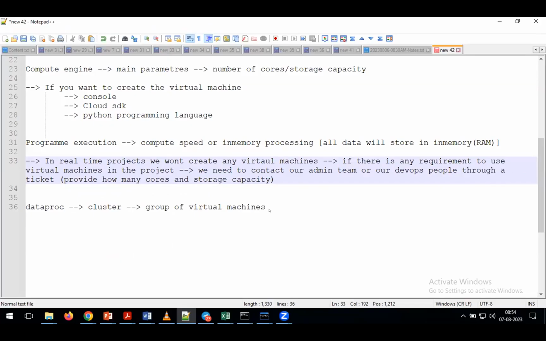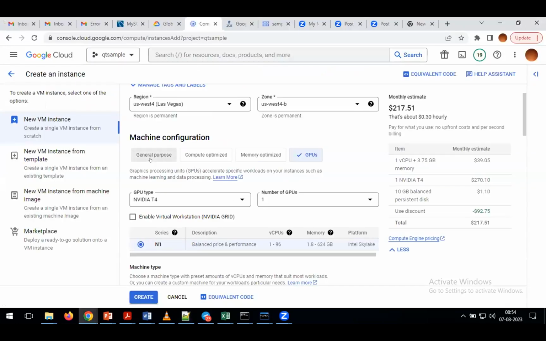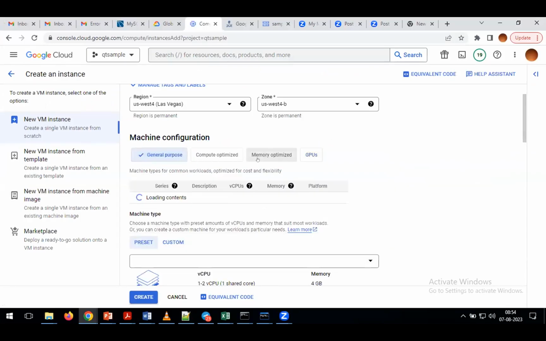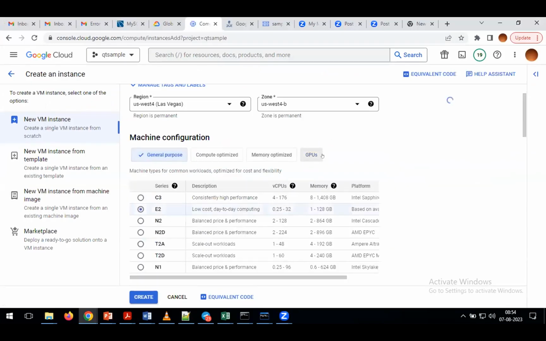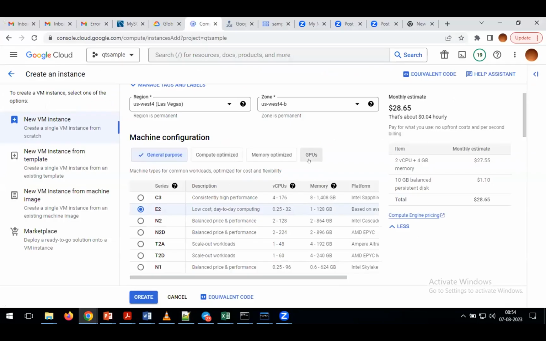Okay, let's go back to here. Depending on the requirement, we need to select the machine configuration: either general purpose, compute optimized, memory optimized, or we are going to select the GPUs. Out of all these, Andy, which kind of machine has the high number of cores and high storage capacity? GPU. Obviously, GPUs. Which is going to have less capacity or fewer cores? Obviously, our general purpose.